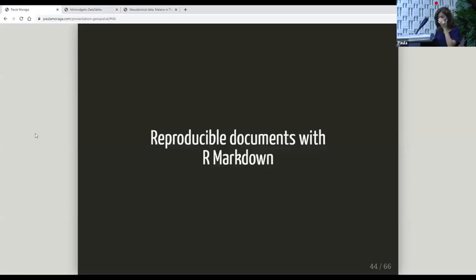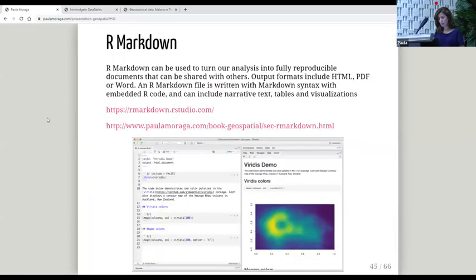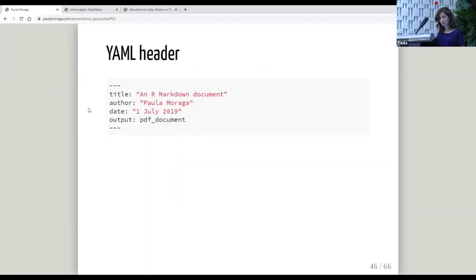You can also, with R, write reproducible documents with R Markdown. R Markdown can be used to turn our analysis into fully reproducible documents that can be shared with others, and you can use HTML, PDF, or Word. Who has used R Markdown before?